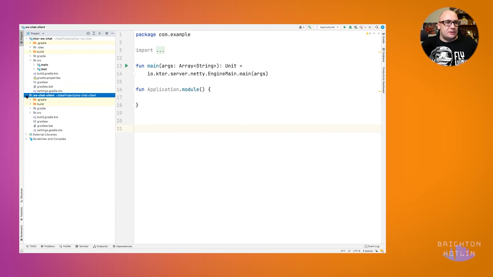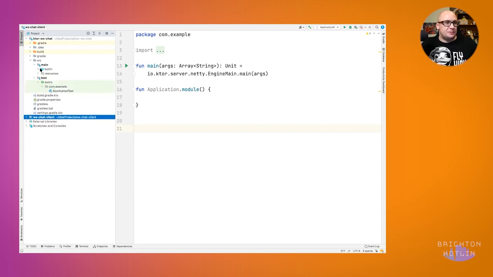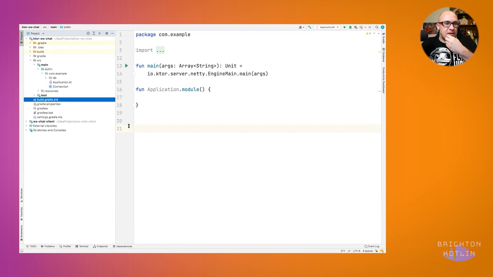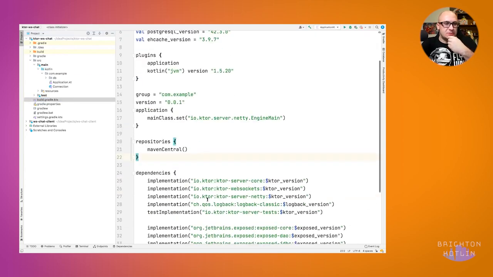Then let's look at the server-side module first. We have a pretty familiar project structure here, like a Maven project structure, basically, with packages. We have Ktor sources here, Kotlin sources. We are not going to look into the tests today. Let's look into the Gradle build first.